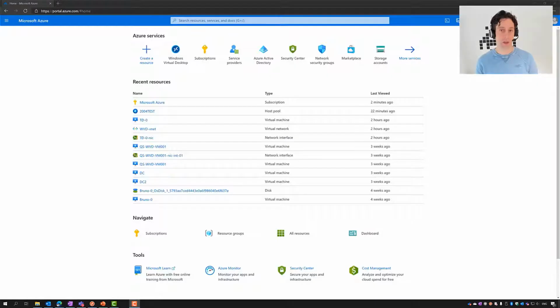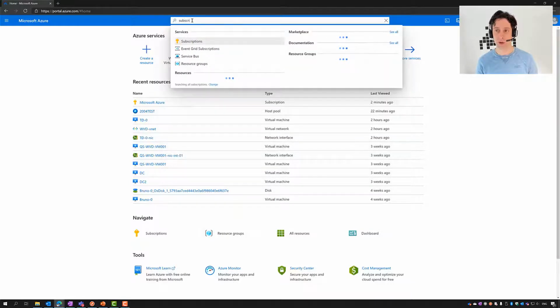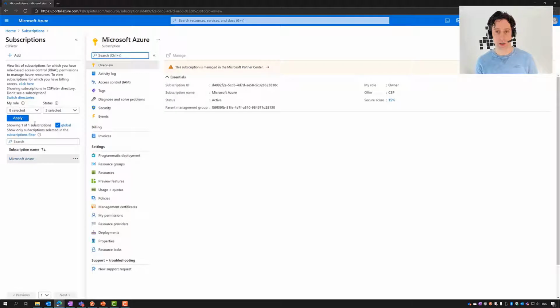Now, for obvious reasons, maybe compliance or more regulated industries, they require all the metadata to be in the geo of their choice as well. So that's another thing that we currently have in preview, which means that you have the ability to select the Europe region. So just to show you what that looks like, if I go to my subscriptions, here you can see my subscription. And right now, it's something that we have to enable.